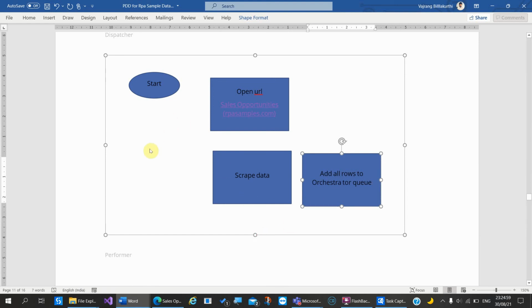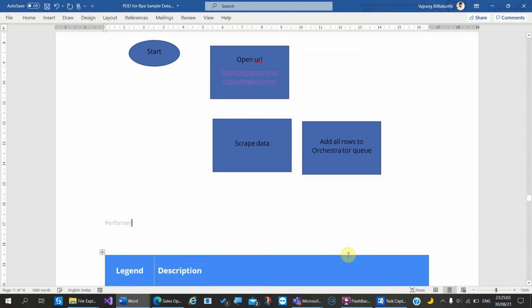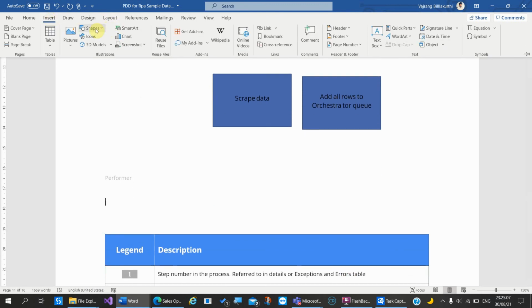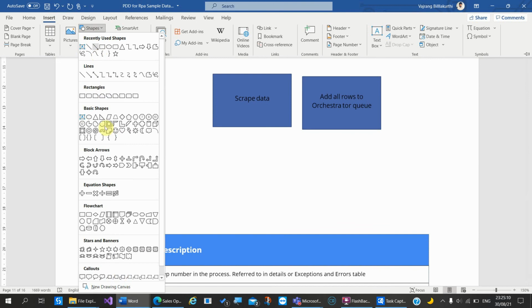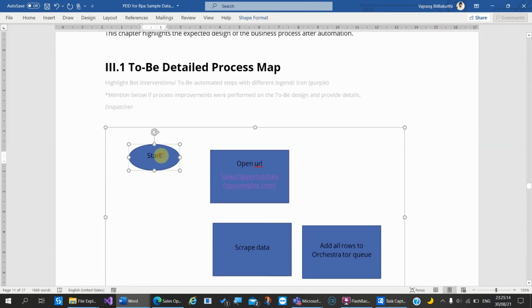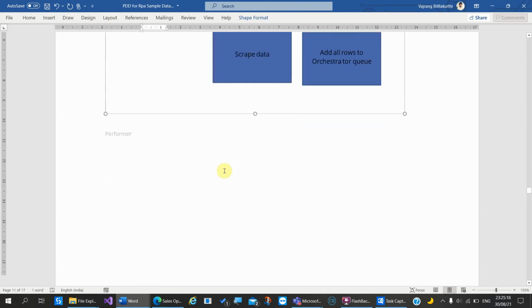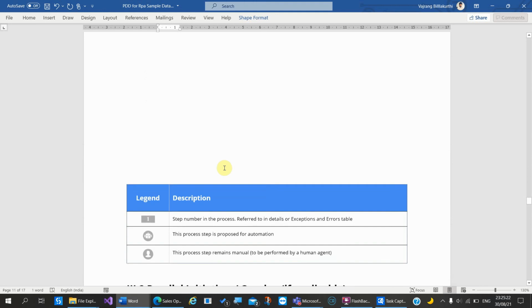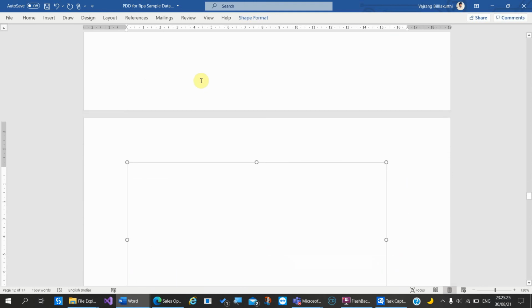So this is the dispatcher. The dispatcher process will complete till the data is added to the queue. But the performer process will start once the data is updated in the queue. So again, I will add one more canvas, and let me just copy a few items from here. So I'll copy that and I will just paste it.